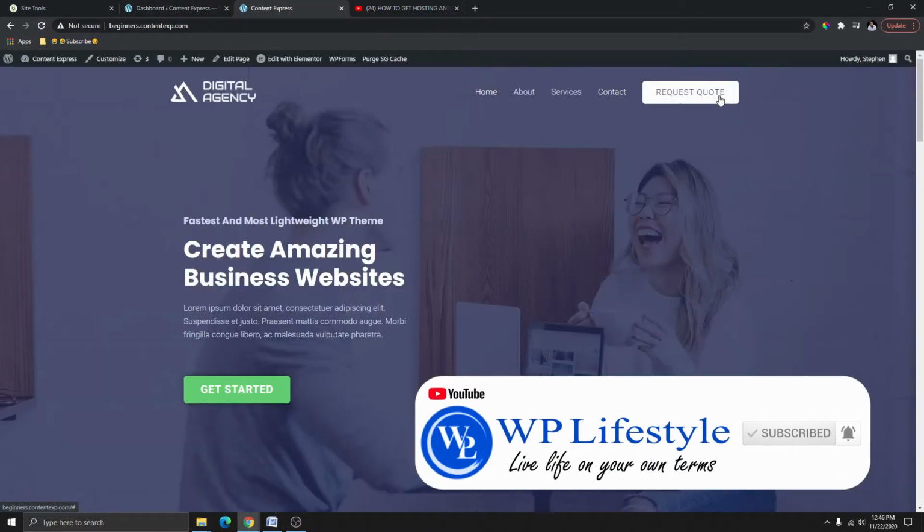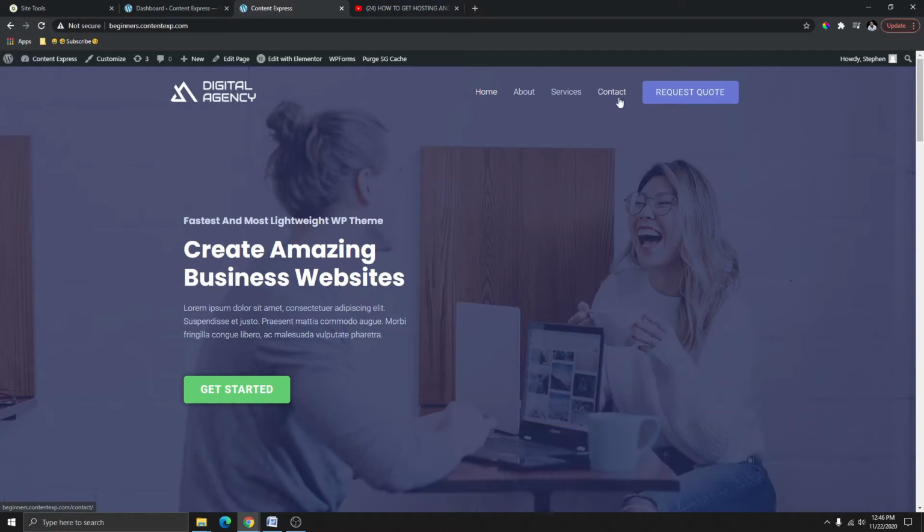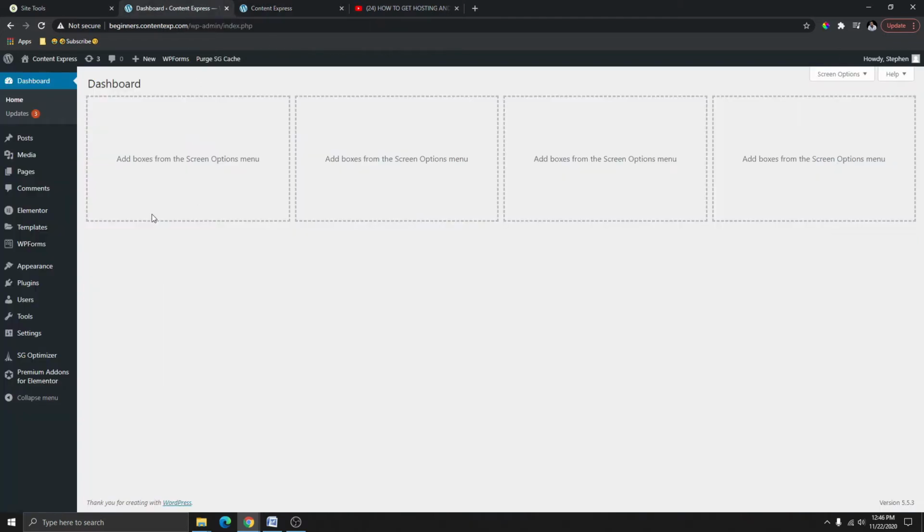So if you already have a website that you want to add a shop page to, this is exactly how you can do it. You can see the website that we have right here has no shop page on it. So we're going to go ahead and install WooCommerce. So go to your dashboard and click on plugins and add new.